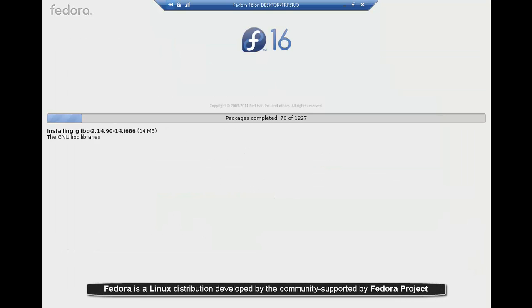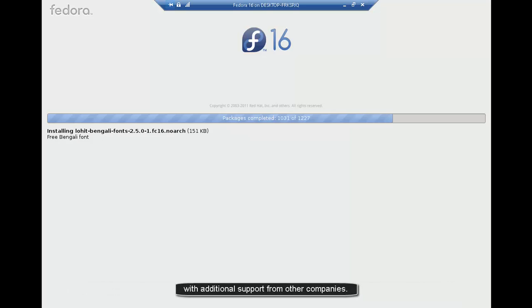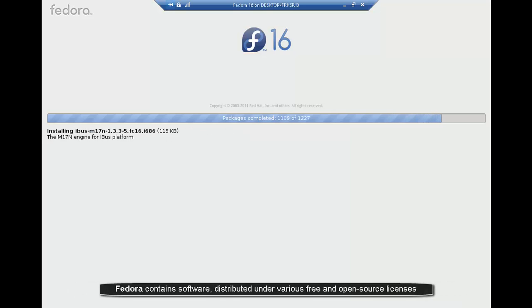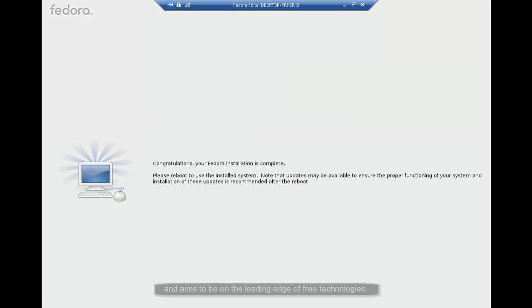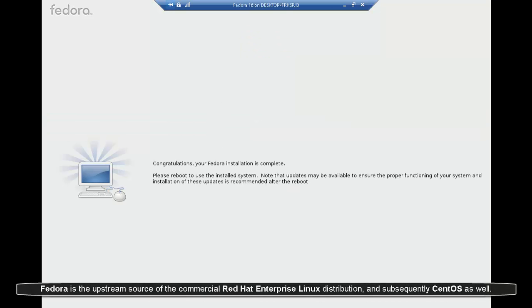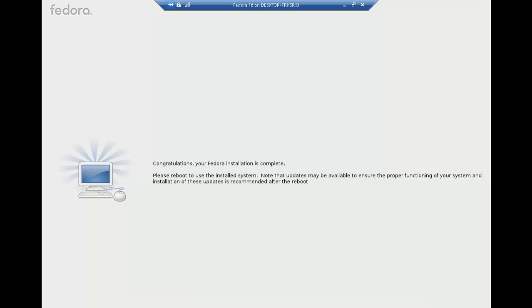Fedora is a Linux distribution developed by the community supported by the Fedora Project, which is sponsored primarily by Red Hat, a subsidiary of International Business Machines, with additional support from other companies. Fedora contains software distributed under various free and open source licenses and aims to be on the leading edge of free technologies. Fedora is the upstream source of the commercial Red Hat Enterprise Linux distribution and subsequently CentOS as well. So far, its latest version is Fedora 33, officially released on October 27, 2020.